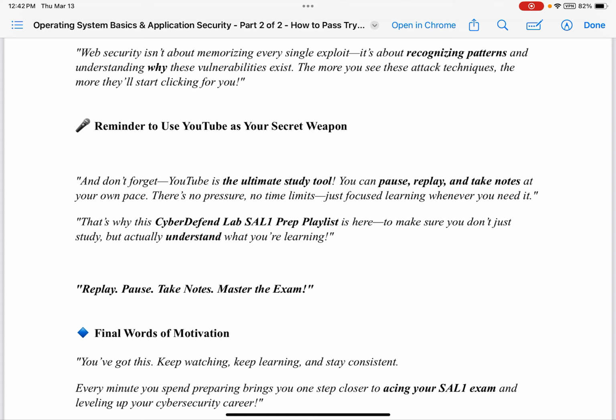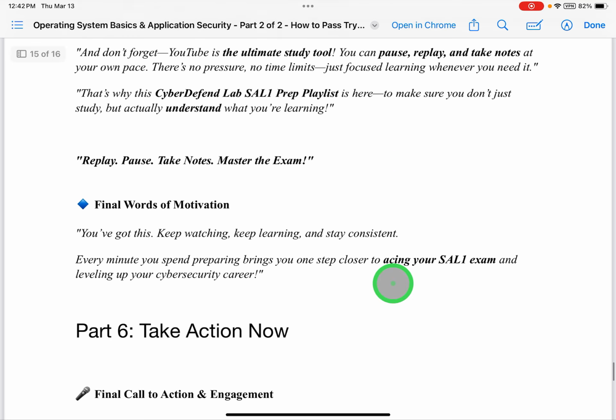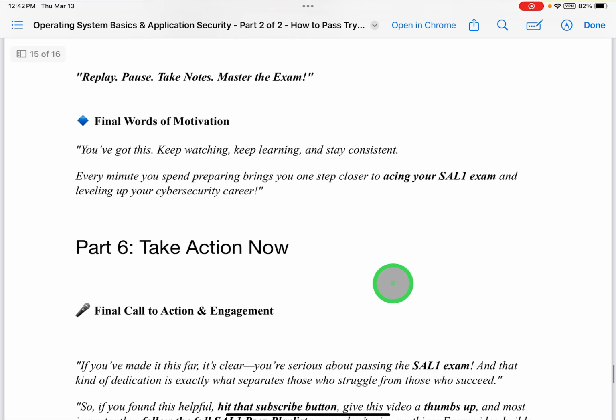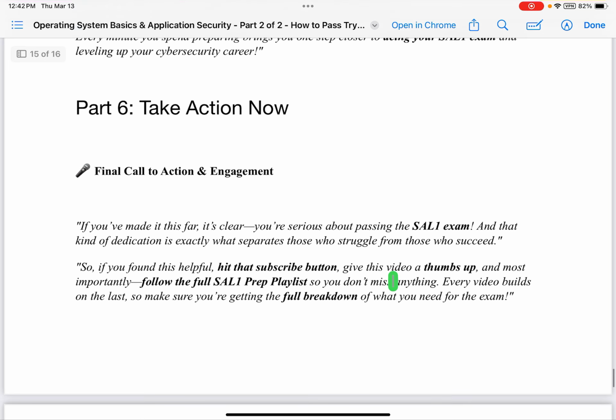You will master the multiple choice section of the SAL1 exam. Once again, I believe in you. You can do this. You've got this. Keep watching, keep learning, and stay consistent. Every minute you spend preparing brings you one step closer to acing your SAL1 exam and leveling up your cybersecurity career. You're going to take action now.